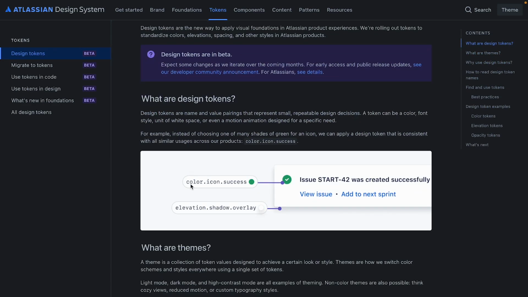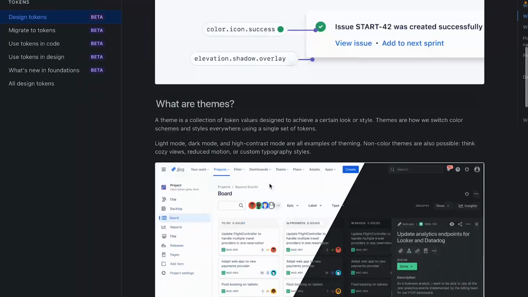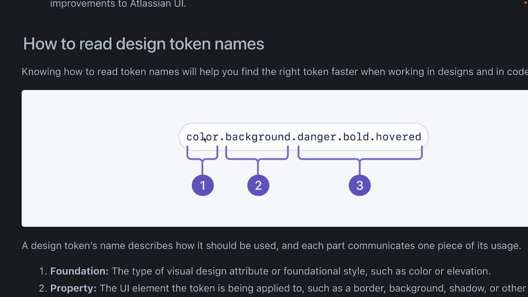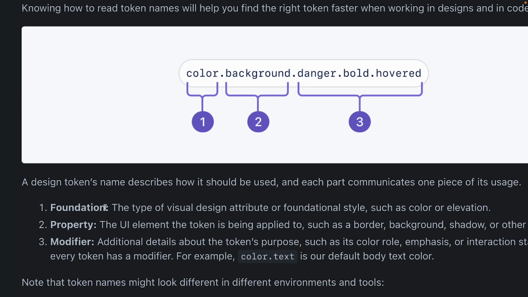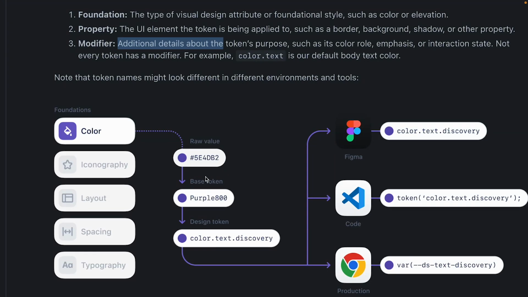So here what they've done is their token starts with the name and the type of token, right? So they've called it a color, and here they don't call it content. They have separate tokens for icons. They have separate tokens for text layers, right? And then of course is the use case, right? And here again, this is how they read their icons. So they've got color, background, danger, bold, and hover, right? So they've got foundation, property, and a modifier, right? So here they make things a little bit more complicated, right? So here again, the raw value, the base token, which is basically the nickname, and the design token, which basically combines all of that, right?